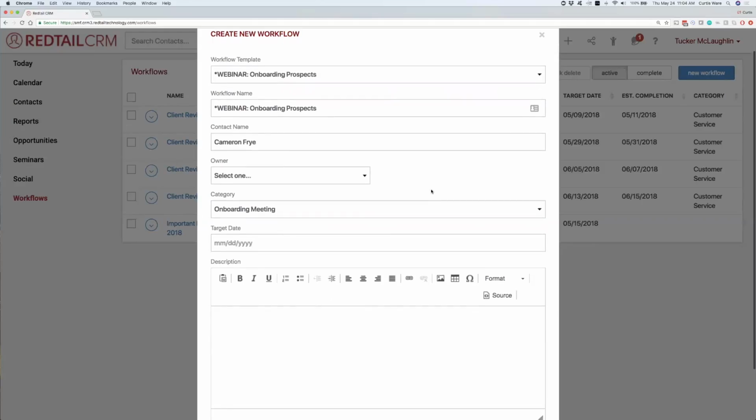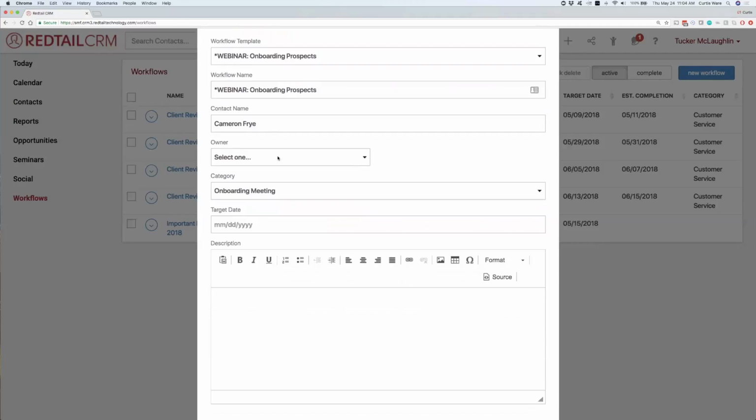Now, in the workflow template, you would have had the option to choose who the owner and category is anytime the template is used. So for instance, this one automatically categorizes as onboarding meeting. If there is an owner selected, it will automatically select that person as the owner. If you want to override either of these at this time before you start the workflow, you can definitely do so. All you have to do is choose who you want it to be, the user or the team, and then which category you want to change it to.